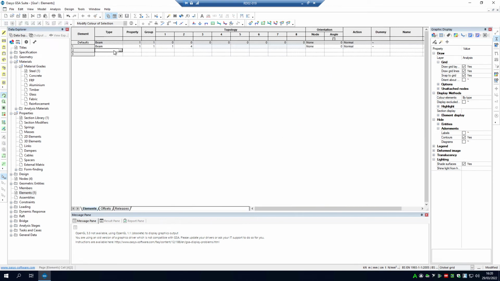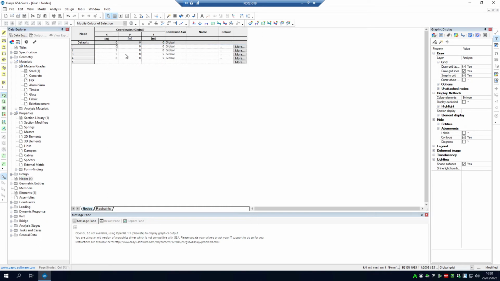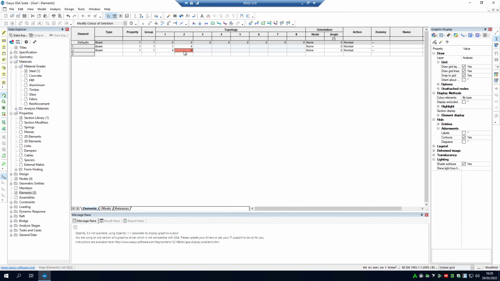So go back to elements, same again. We want a beam. Property 1. Group you don't have to worry about just yet. Starting at 4 and going over to the other one that's up, that's node 3. So over to elements, starting at 4, going to 3. And another one, property number 1, group 1, starting at 3 and going to 2.